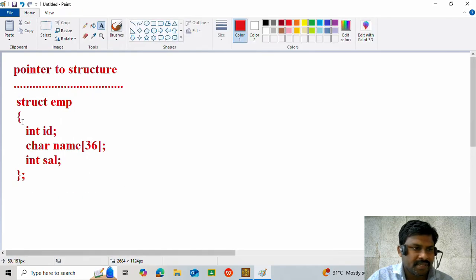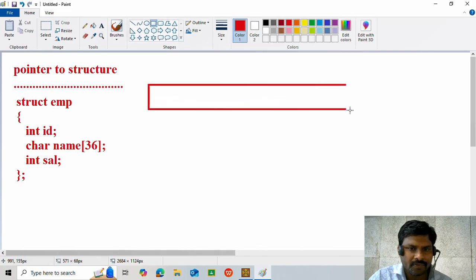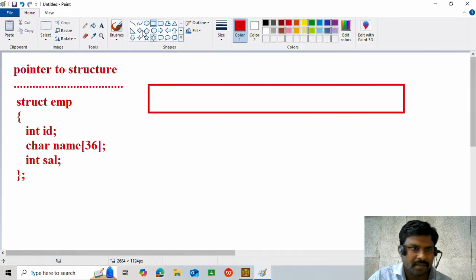So what is the size of structure? Size of structure is equal to the sum of sizes of all the members of a structure. Here the size of a structure is 40 bytes. This one is id, this one is name, and then salary.